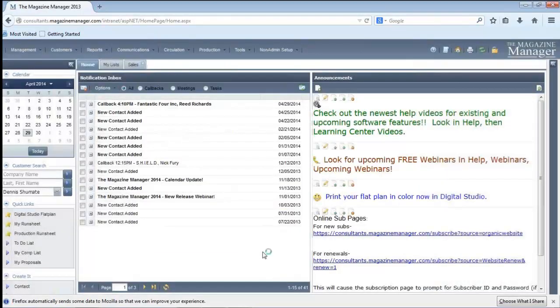Briefly looking at the interface, you're going to see that I'm logged in as an administrator. If you are not an administrator on the site, keep in mind you will not have this management tab up here in the upper left-hand side. Your view will actually start with customers. Underneath this tab view, there is a calendar.